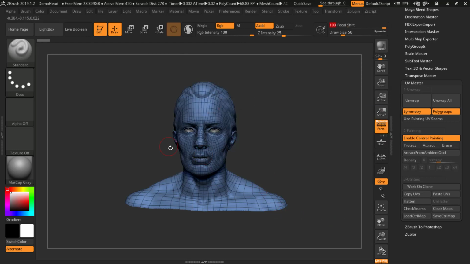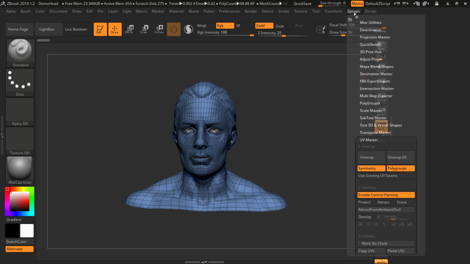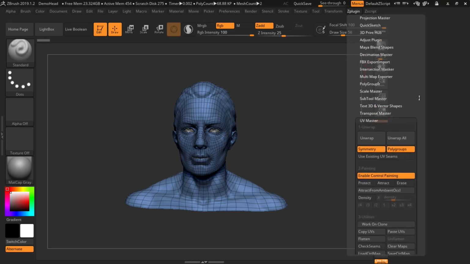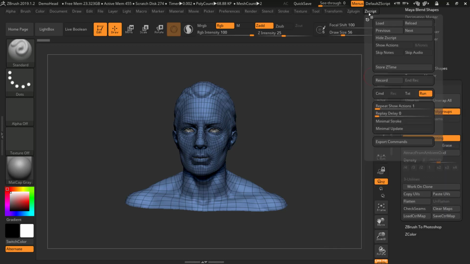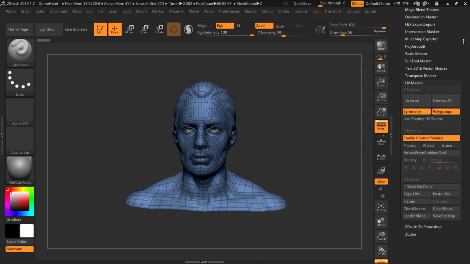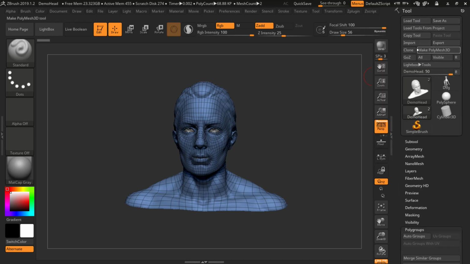Back to this. Okay, now let me share with you. I'm going to go to an easier model. Now, if you want to work between ZBrush and Maya, ZBrush needs to know that Maya is there for it to integrate and share with. And the way you tell it is under the GoZ plugin. It's right up here under Tool, right there.